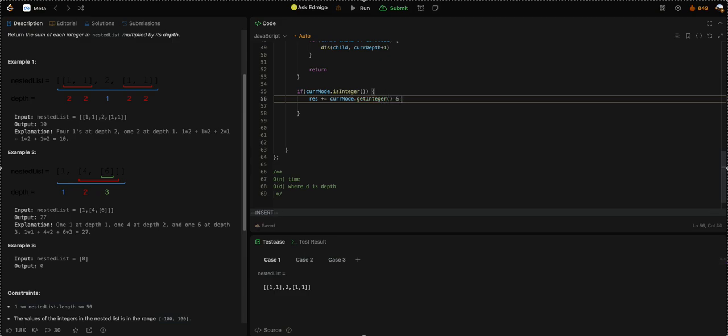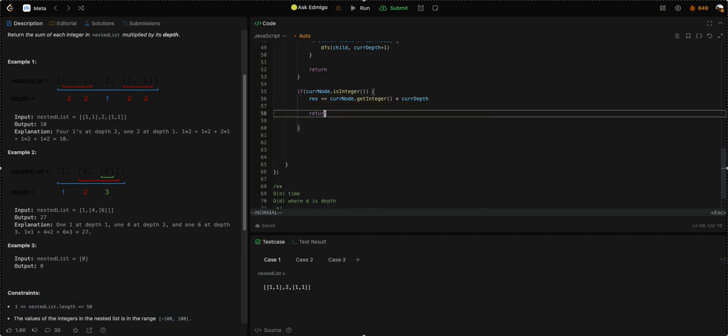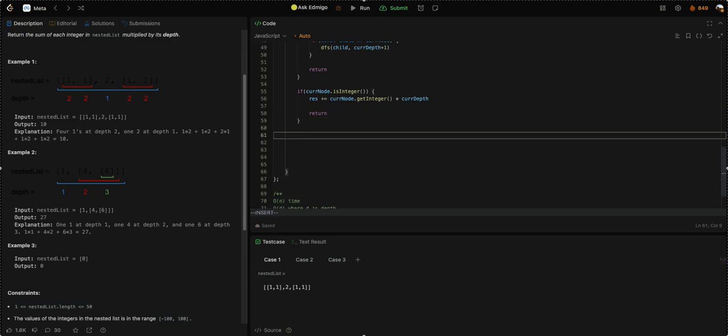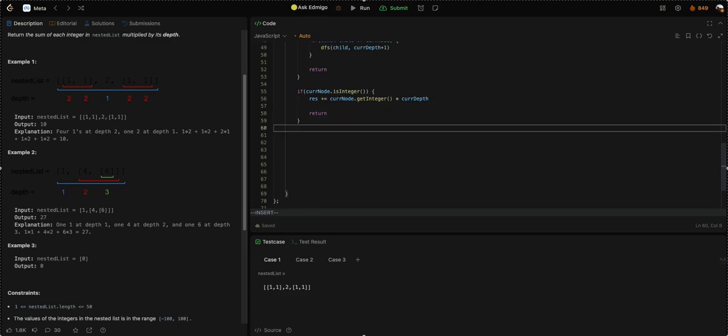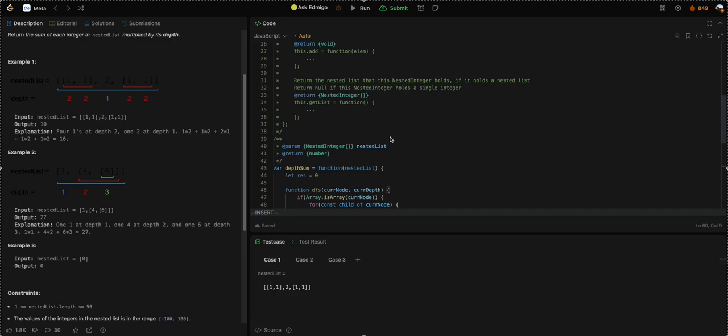And that needs to be multiplied by current depth. Multiplied. And then we can return it because we get to the bottom. There's nothing nested further. But otherwise, if it's not an integer, it will be that list. It will be a list which we need to access from that nested integer.